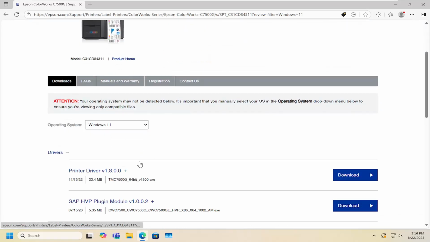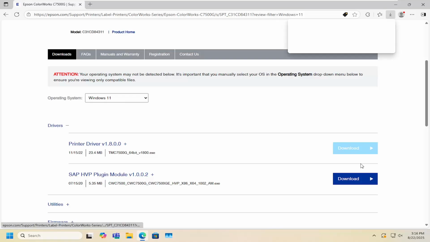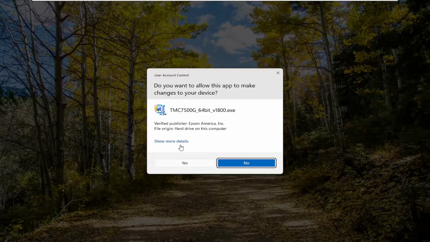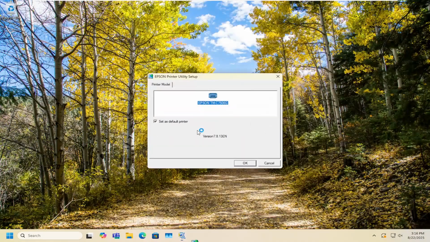Then expand the driver section and select the print driver download listed in here. Select the open file option once it's done, and it should be a verified publisher from Epson. Select yes to continue, and then follow through with the on-screen wizard here of configuring your printer based on your preferences to your device, and that's all you have to do.